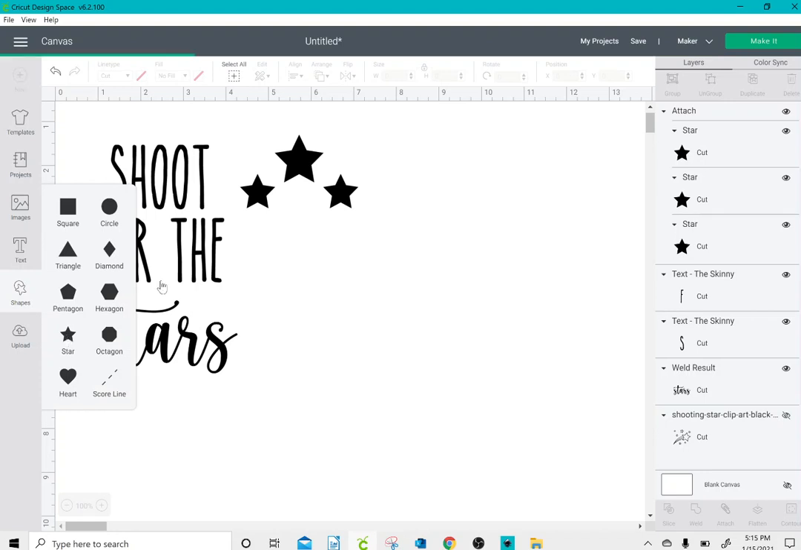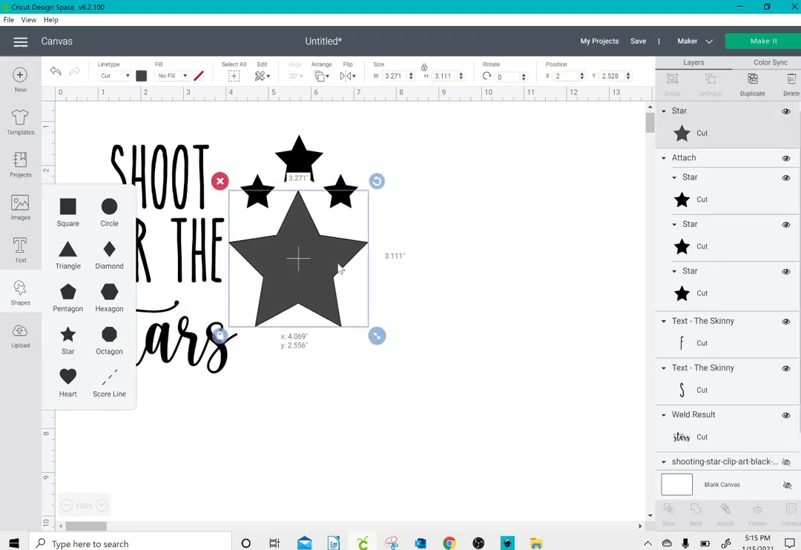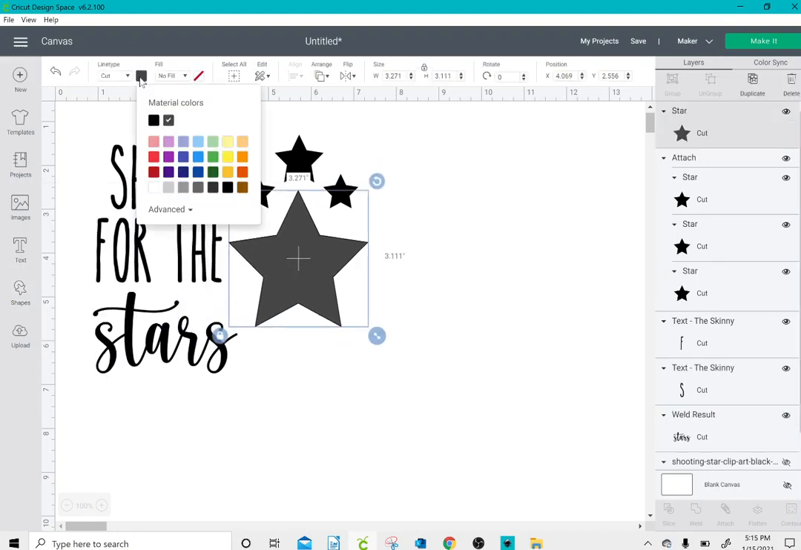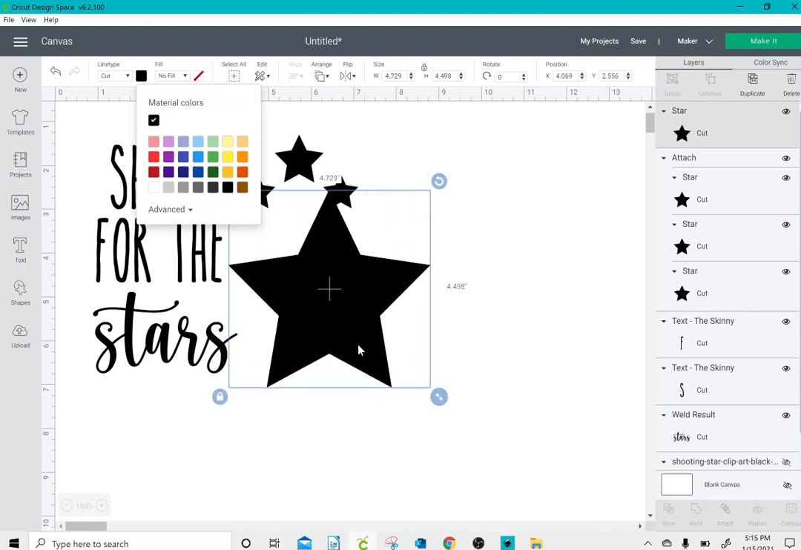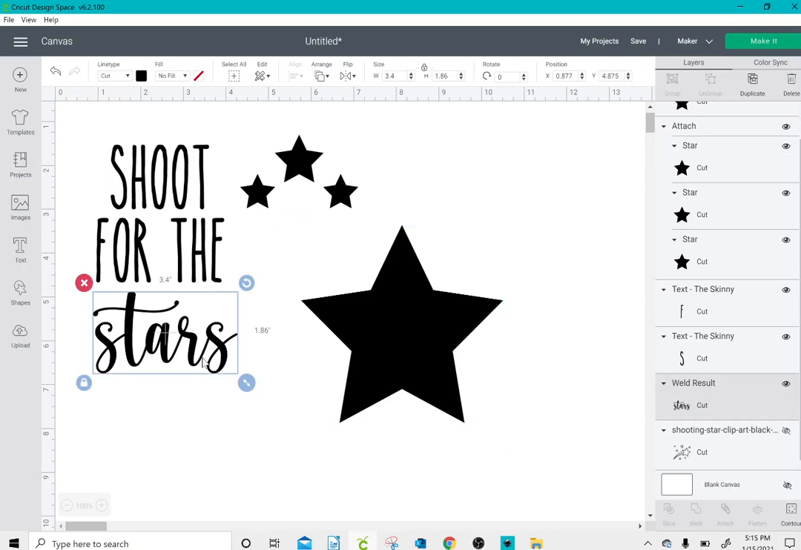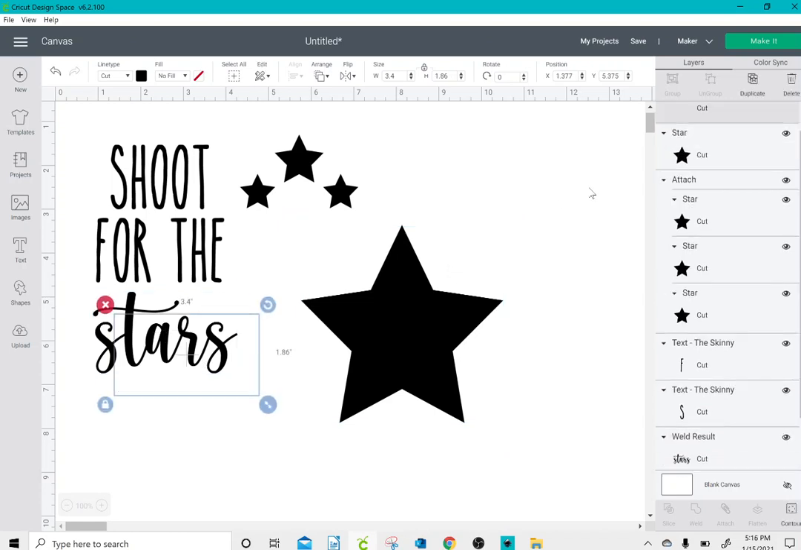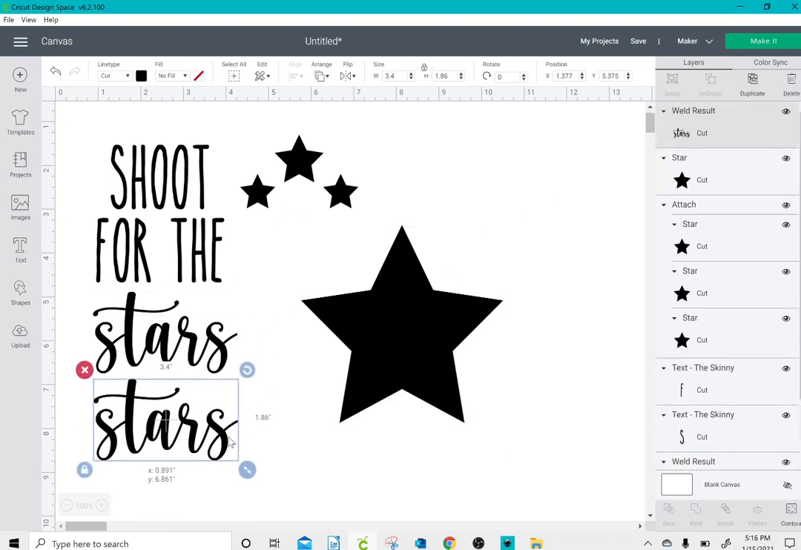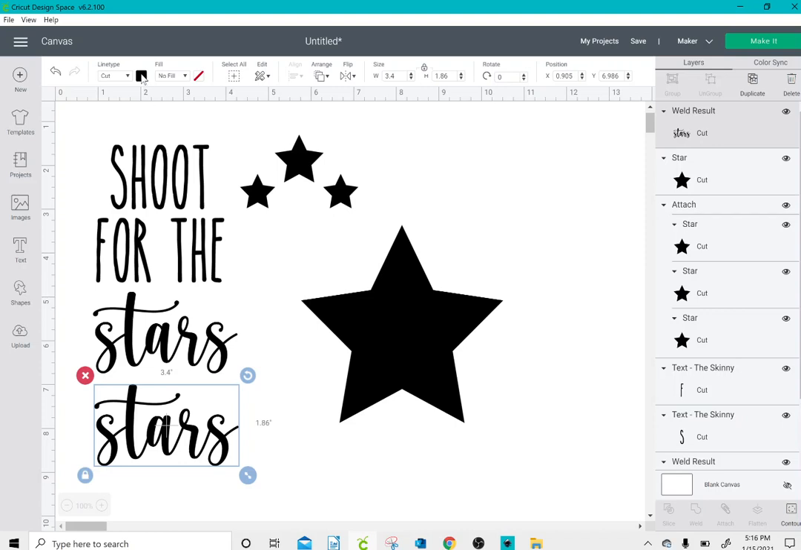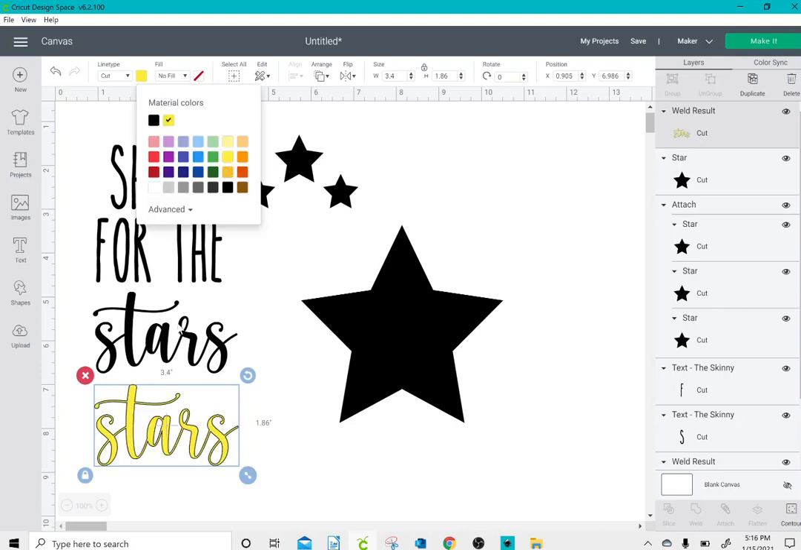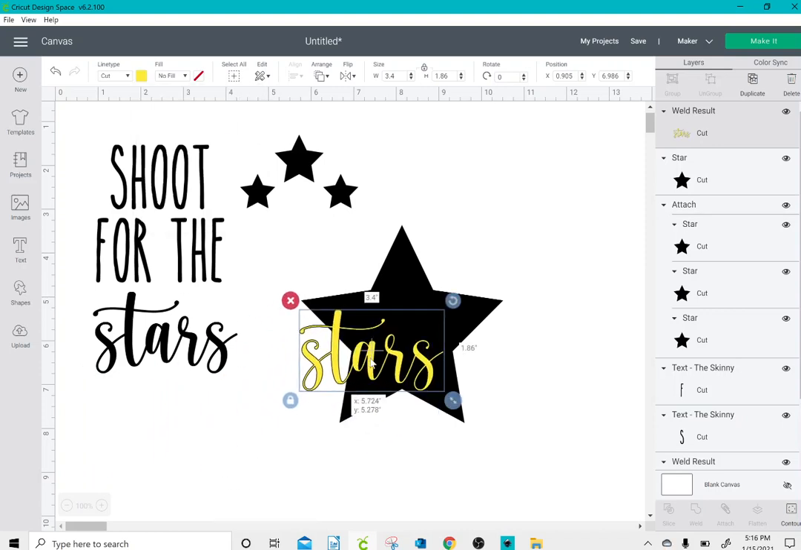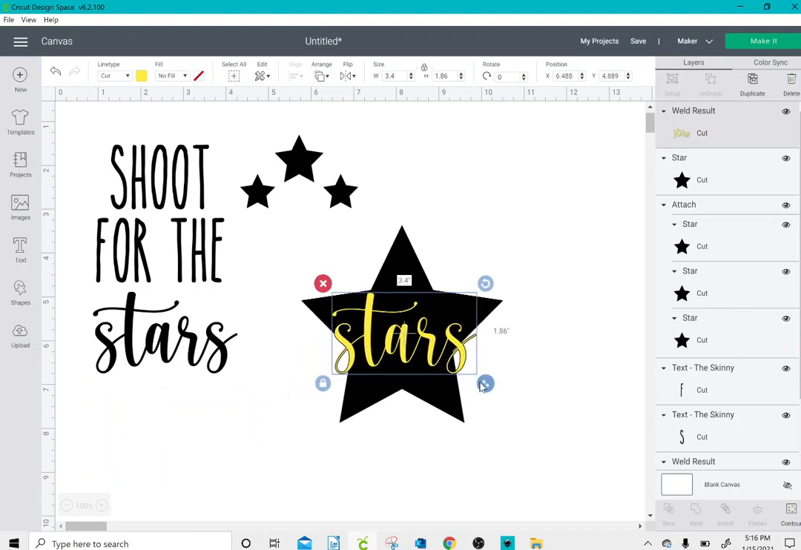And I'm going to add a star again. And let's say I wanted to have a word inside of my star. So I'm going to go ahead and duplicate this. And I'm going to change this to yellow and resize it.